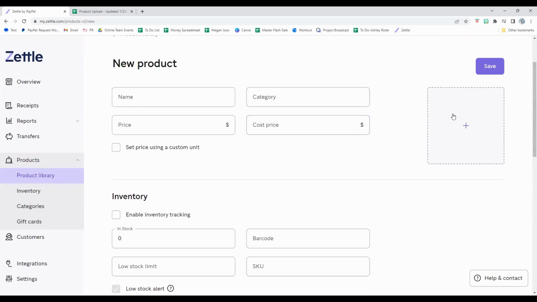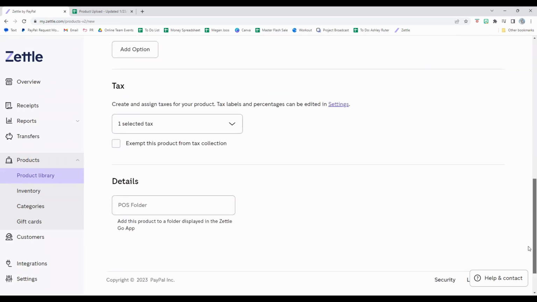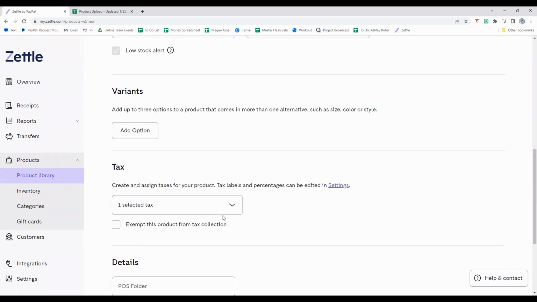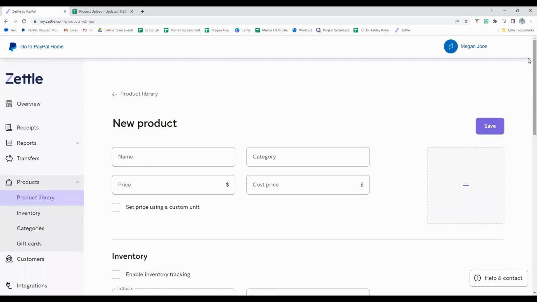You can add pictures if you want, but that is super time consuming and it's not needed. But you can if you want to. And then everything is already predetermined. Like the sales tax is automatically added in there because you already sent that out, but that is how to add a new product. You can also do this within the app.